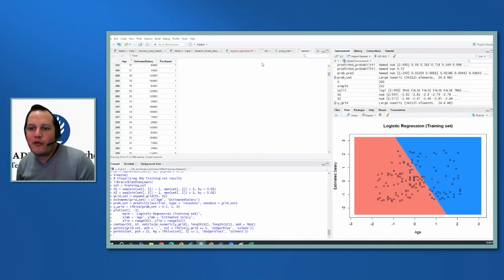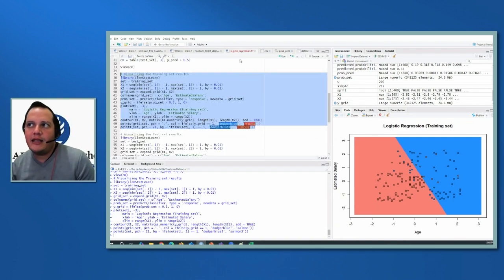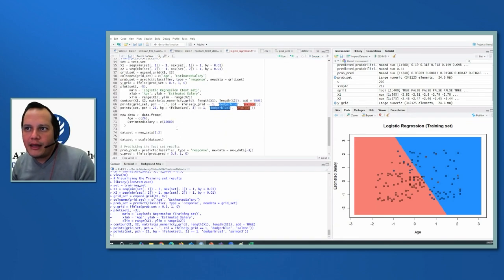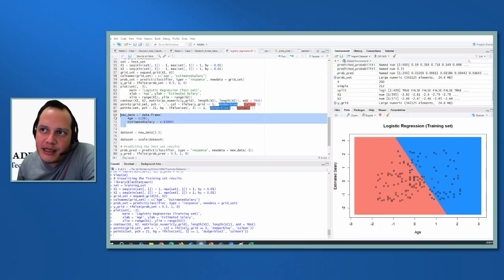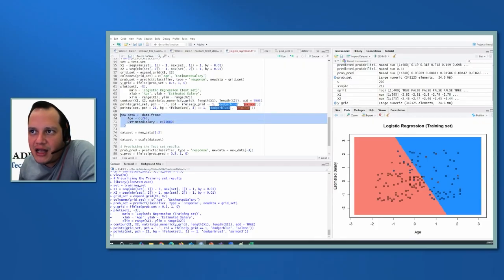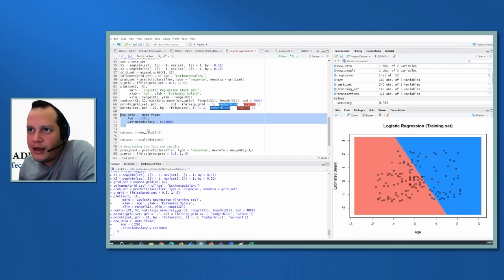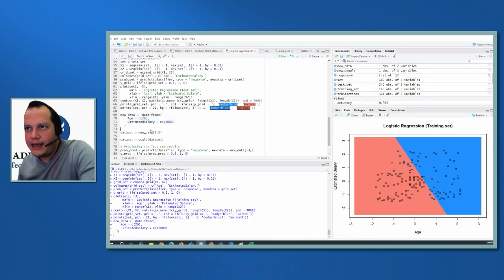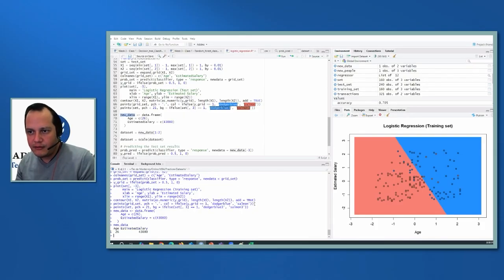I mean, you can create a formula and perform a single projection, and we can do that also. For instance, I'll use one example. Here I created an object called new data frame. I'll say that a person is 26 years old and earns $43,000. Let's see whether that person is likely to buy the product or not. So I run it, and let's take a look.